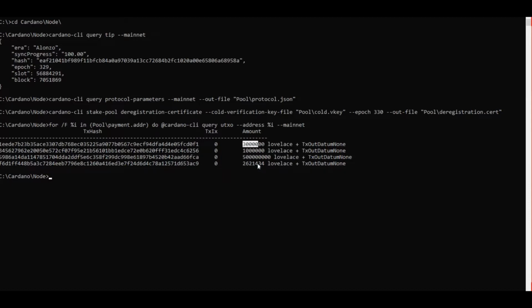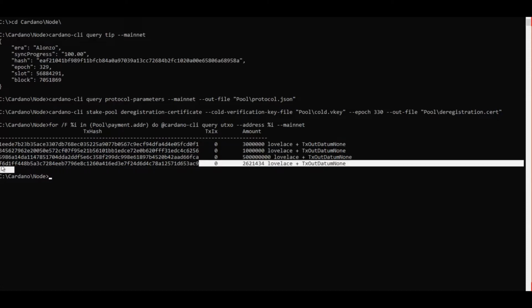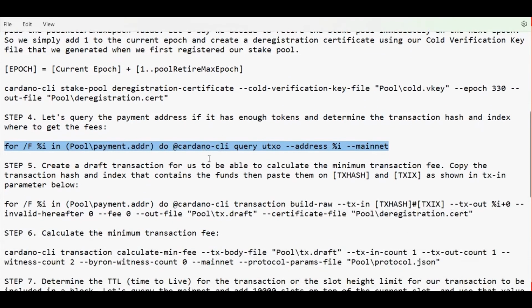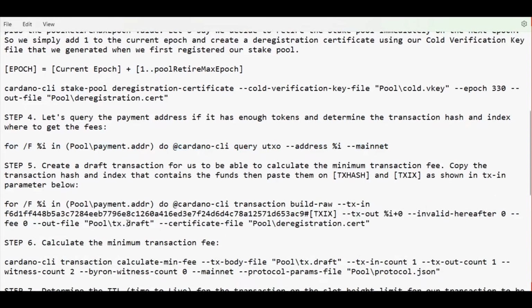We are going to use the first one, which contains 3 added tokens, or we can use the last one, which has less than 3 added tokens. So let's use this one instead. So we are going to copy this transaction hash, and remember the transaction index, which is 0. Now let's paste it on our template here for the next step, the transaction hash and the index, which is 0.